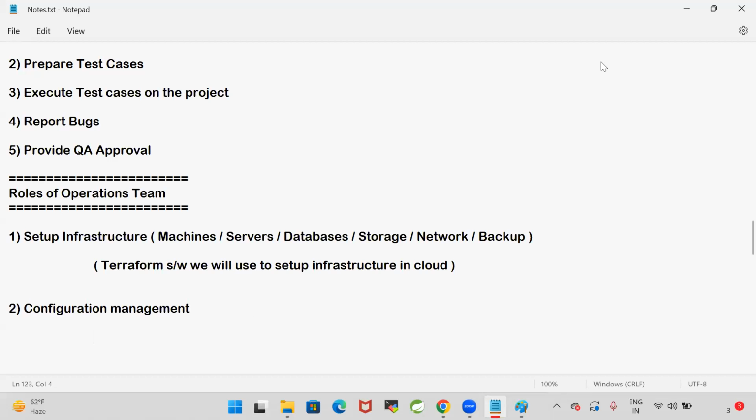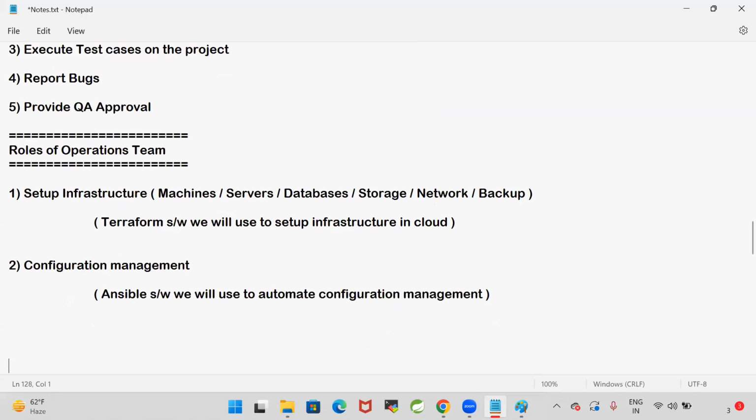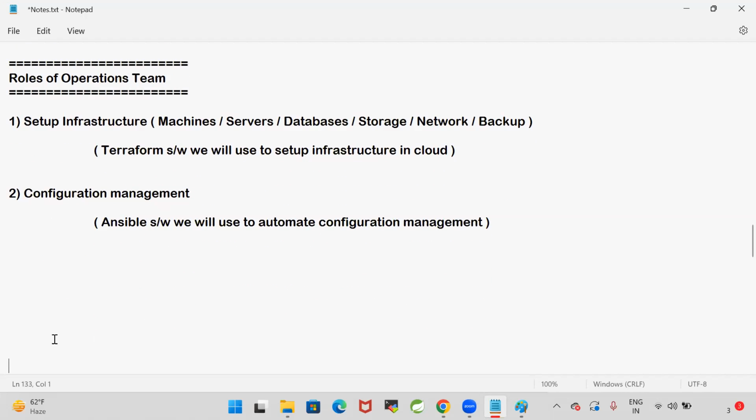Which software is available to automate configuration management in the project? Ansible software is available. We will use Ansible to automate configuration management. Okay, guys, nobody is interested in doing it as a manual process because it is time-taking and error prone. If you do the configurations manually, there is a chance of making mistakes and it will take a lot of time. To automate the configurations required for the project, we will go for Ansible.